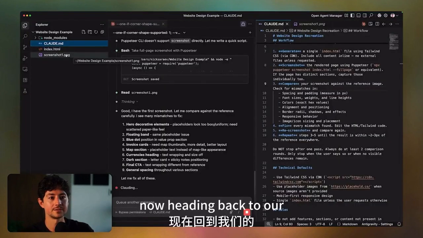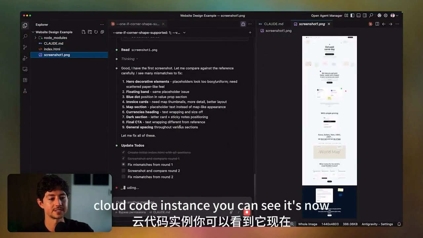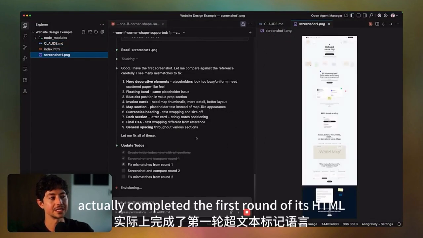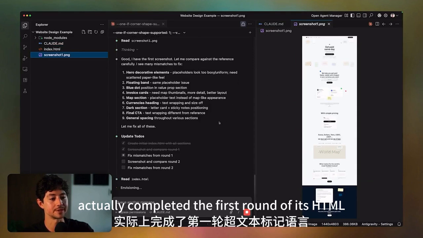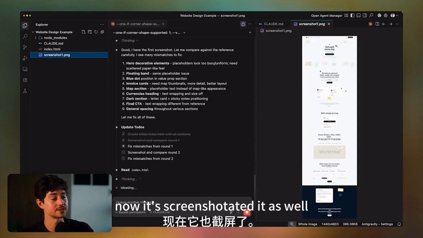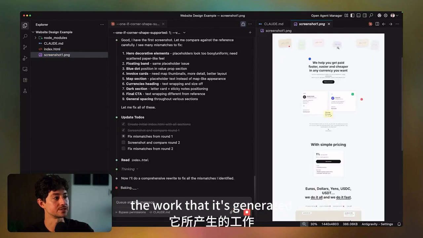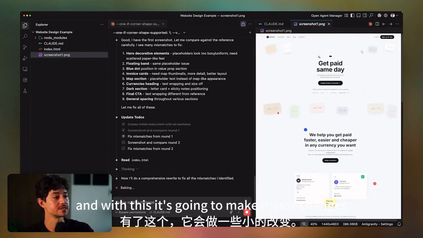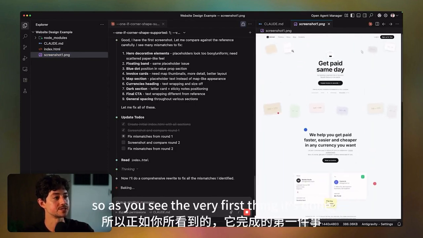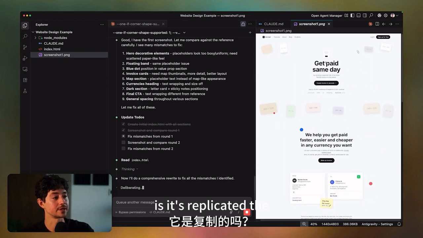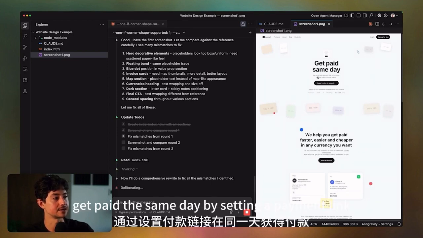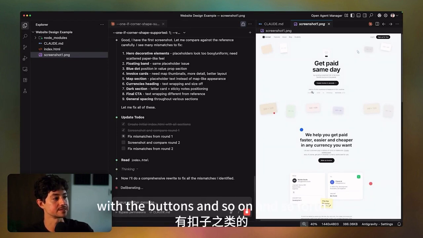Now, heading back to our Claude Code instance, you can see it's actually completed the first round of its HTML. Now it's screenshotted it as well, and it's basically comparing the screenshot to the work that it's generated. And with this, it's going to make minor changes. As you see, the very first thing it's done is replicate the "get paid the same day" section, with a payment link or the most flexible invoice on the planet, with the buttons and so on and so forth.